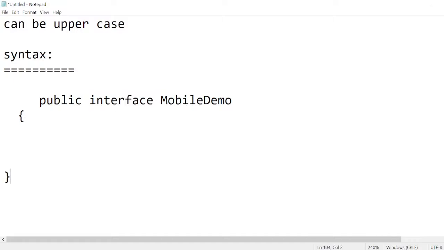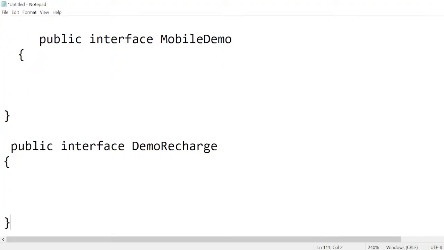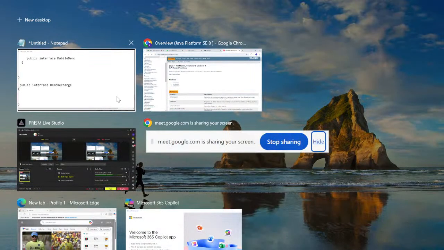The same thing, you can write a few more examples as well. I can say interface DemoRecharge. Recharge is some class name, and this is the scope of the interface, and the interface name is DemoRecharge. There are two words. Every word's first character should be uppercase. Are you guys clear with my statements?